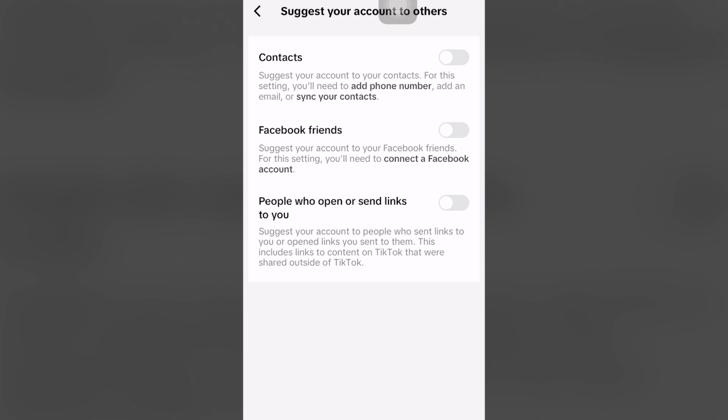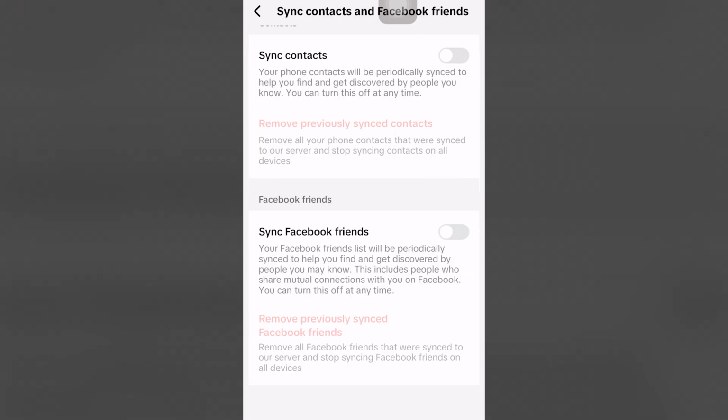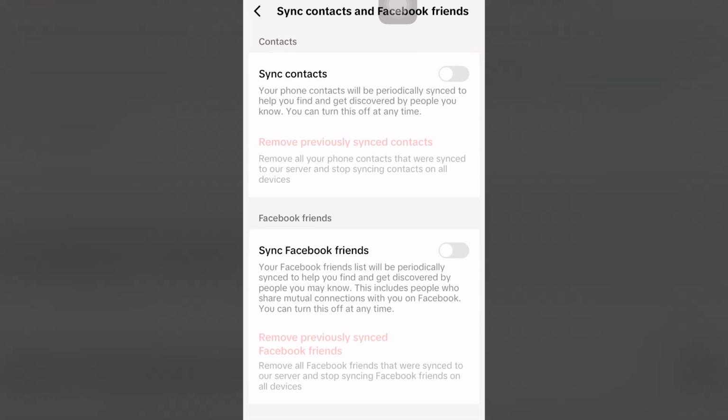But if you want people to find you, you basically just click on the icon and then it turns color blue. And now people can find you on your contacts. If you click it again, it turns white or it turns color gray. You can do that again with sync contacts and Facebook friends. And again, as you can see, everything is color white or it's color gray. So now you have successfully unsynced contacts on TikTok completely for free.